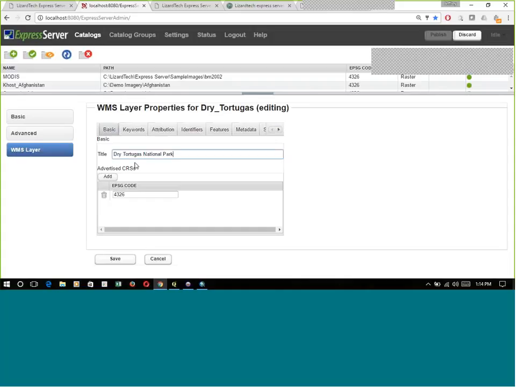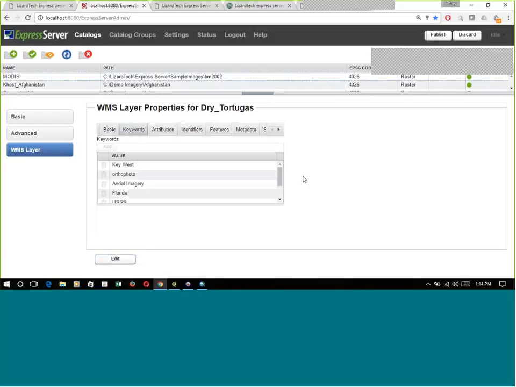So you can see over here, basic, so this is where I put in my title. You can see I entered Dry Tortugas National Park, and I put in what EPSG code corresponds to the CRS. This time it's 4326. I just have straight up WGS84 for this data. Keywords, again, you can add keywords to your WMS and you could potentially query against them. They're going to be available in the XML document. So if you're a developer, you can access and make queries against these keywords potentially.